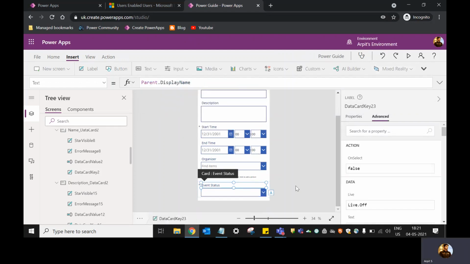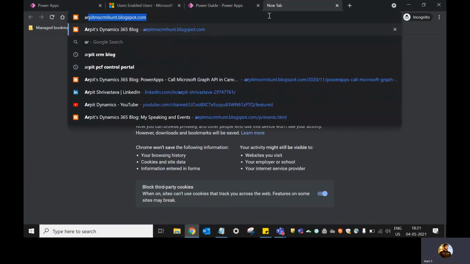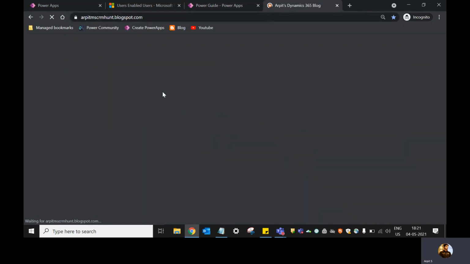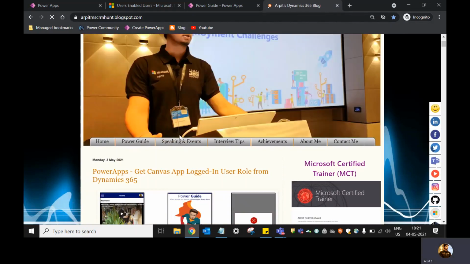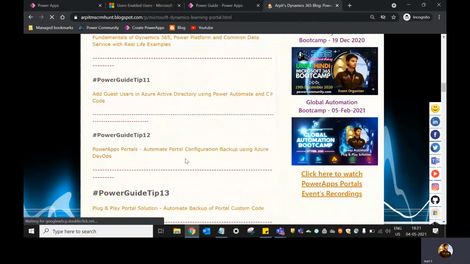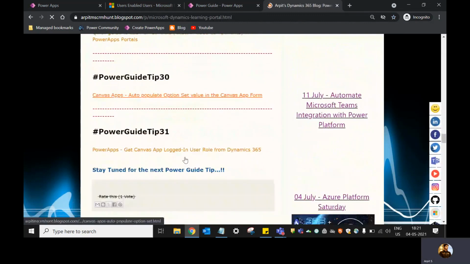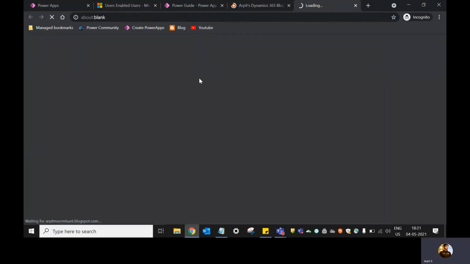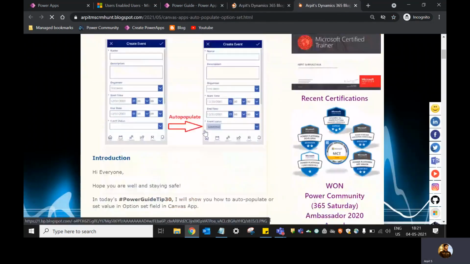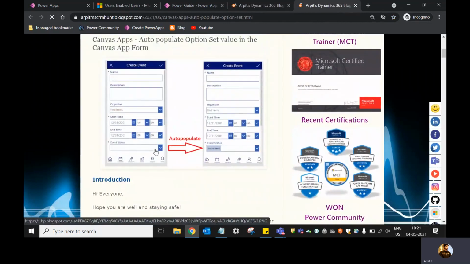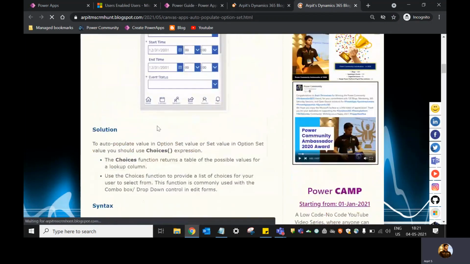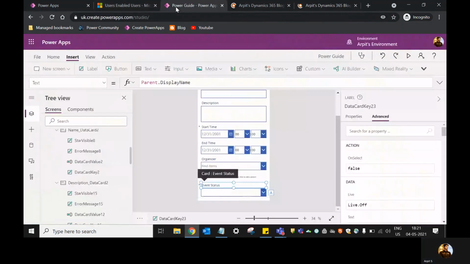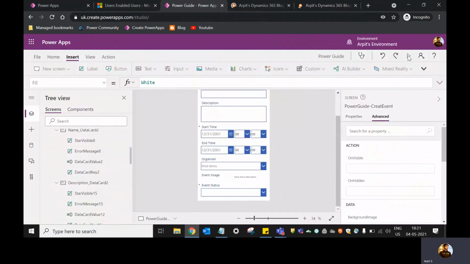I just wanted to show you this, and I have also demonstrated it recently in my blog. I've recently posted a Power Apps tip where I have shown the same scenario, how you can simply auto populate the option set field in the Canvas app form. This is a very basic business scenario where you need to auto populate the event status. If you want to have a look, you can check out the article. All right, so this part is done.